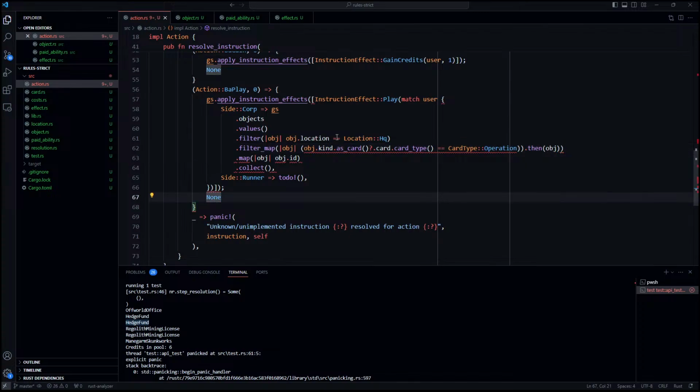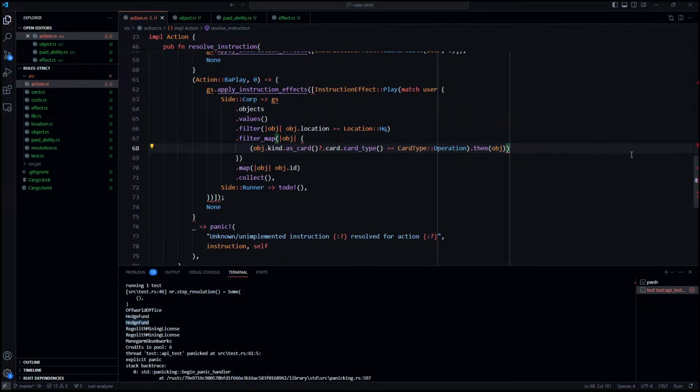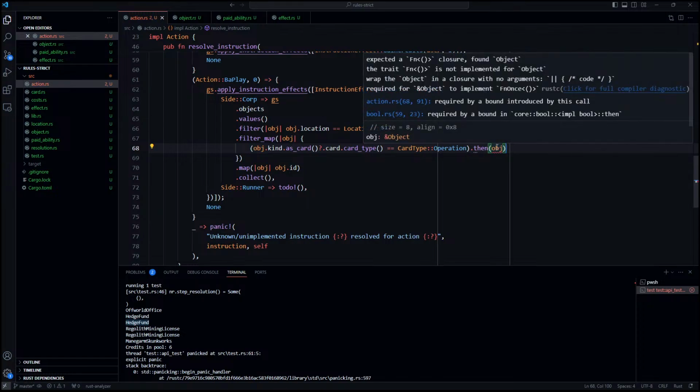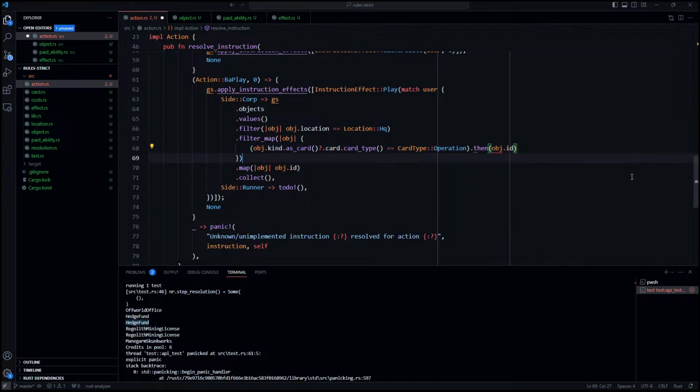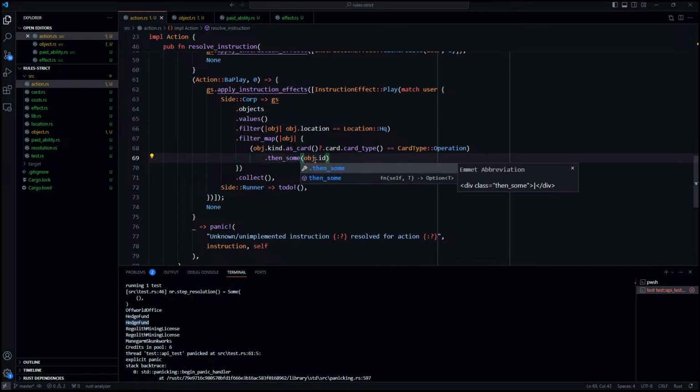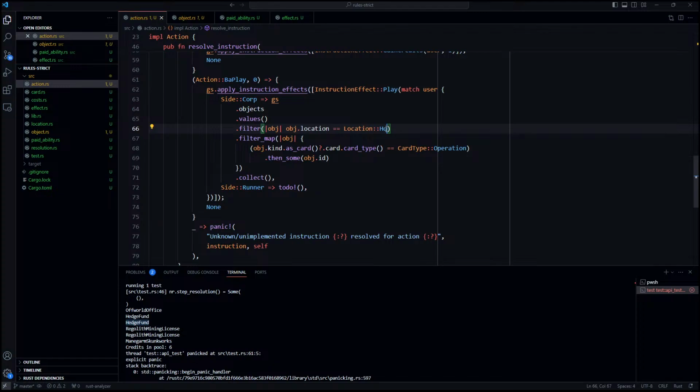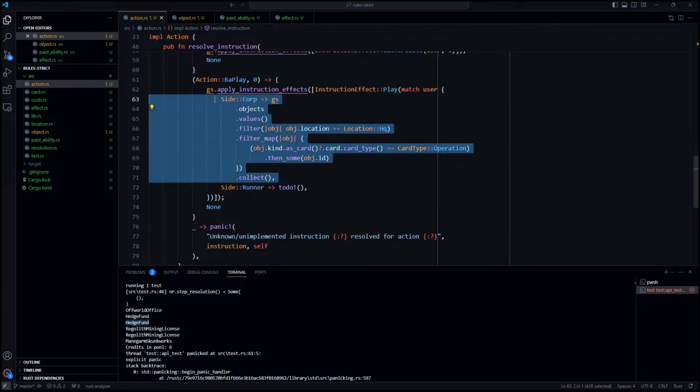Is that not what we want here? Oh, then underscore sum. So in HQ, and then the card type is an operation, and we want the ID. Perfect. That should be the code to get.